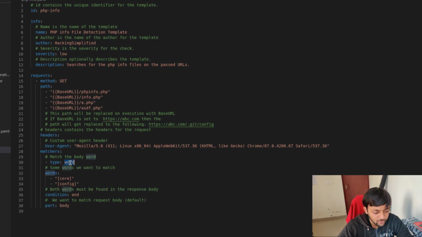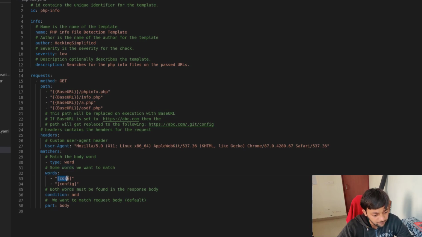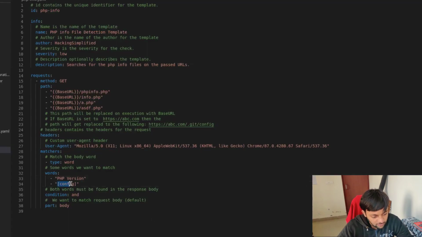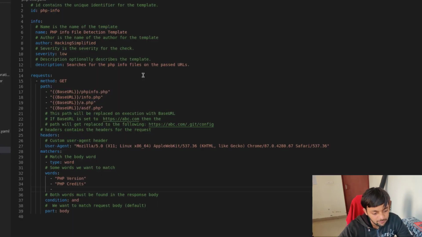So the matcher type is word. What are the words that I want to check for? I want to check whether this particular string is there or not in the response that I've got. I also want to check whether this PHP credits string is there or not. And maybe I also want to check for this, let's say virtual directory support, because I'm fairly sure that if these three strings are there in the response, then it's probably a PHP info page.